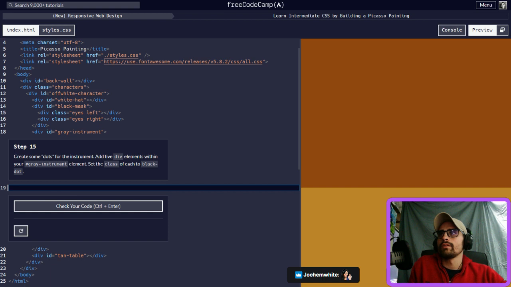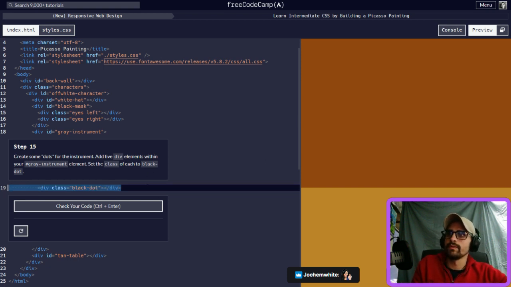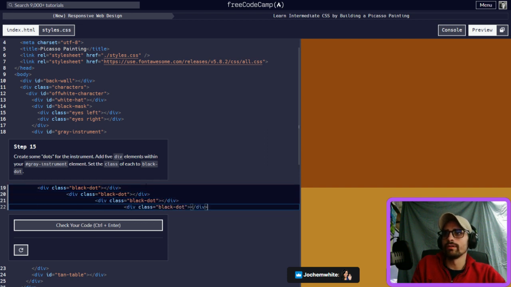Okay. Create some dots for the instrument. Add 5 div elements with your gray instrument within your gray instrument element. So div. So instead of having to do that, okay, so class black dot. Alright, so we will have 5 of these. So 1, 2, 3, 4, 5.